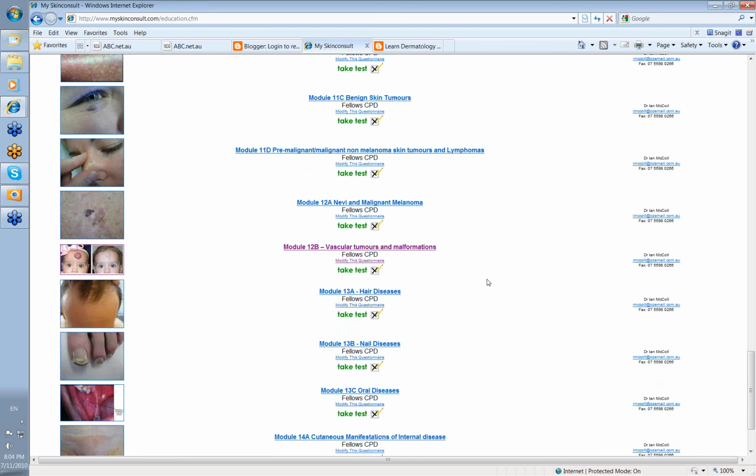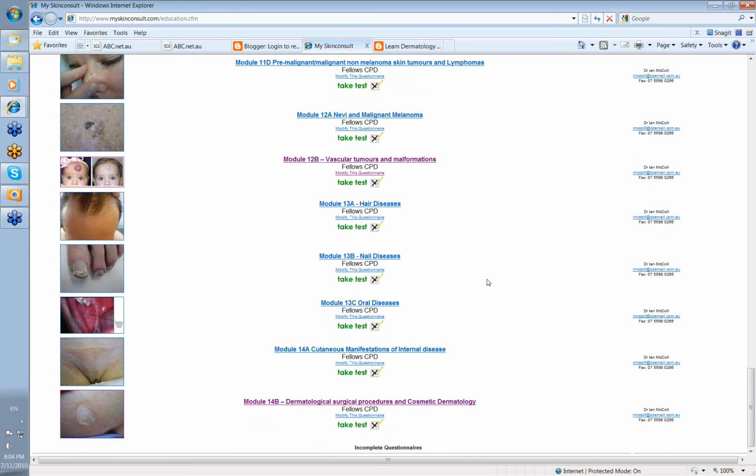There's still some common things dealt with in Semester 2. There's the hair disease and nail diseases. And we put one in this year also on oral diseases, because the inside of the mouth can tell you a lot about what's happening to the rest of the body. And we end up with a thing on cutaneous manifestations of internal disease, the things you see with diabetes and other disorders, renal failure and liver failure, and the skin problems that you can see also with thyroid. And there's a last little section on dermatological surgical procedures and cosmetic dermatology.